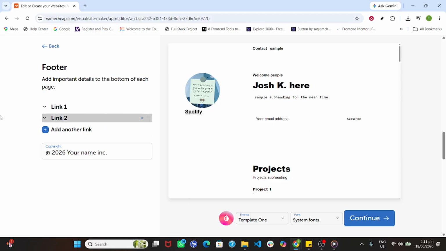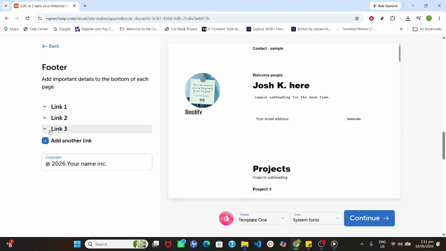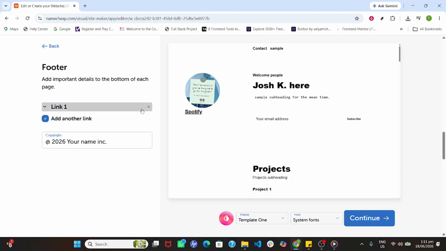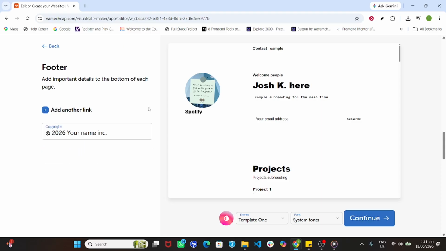Now, here's a little insight from working with this builder a lot. The editor is where all the magic happens, and it's really designed to be intuitive, but the footer controls are tucked away in a slightly unexpected place. Don't worry, we're going straight there.